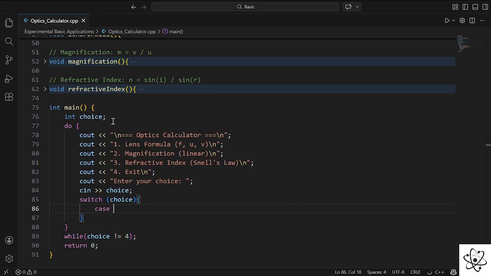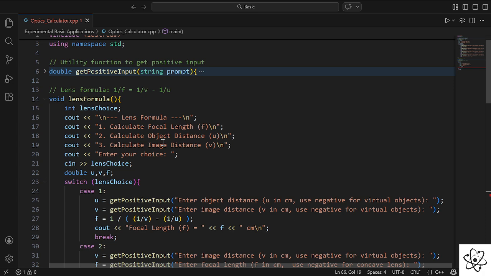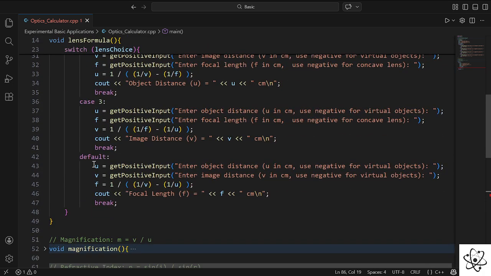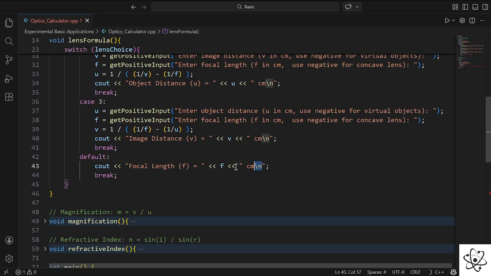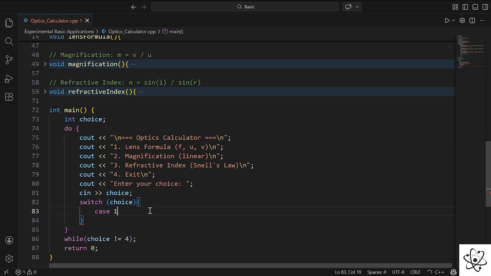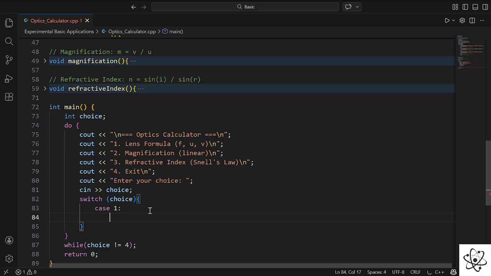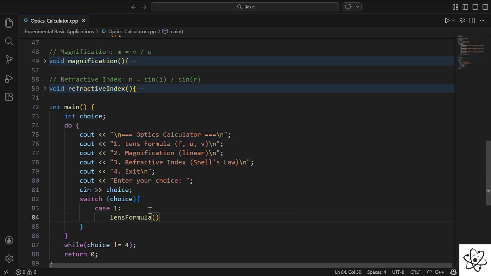So case 1, or maybe I get an idea here. Rather than printing this whole thing, we can just put here something like invalid choice, retry. So this same thing can be used in the case statement here. For now, let's just ignore that and just write the lens formula. Call that lens formula here.